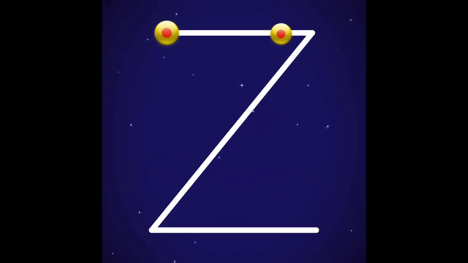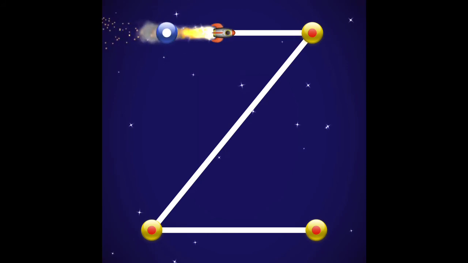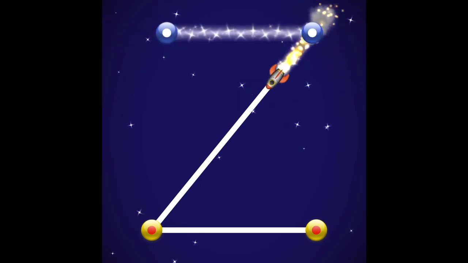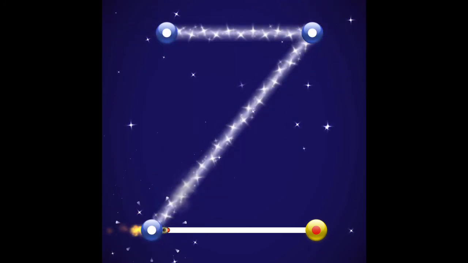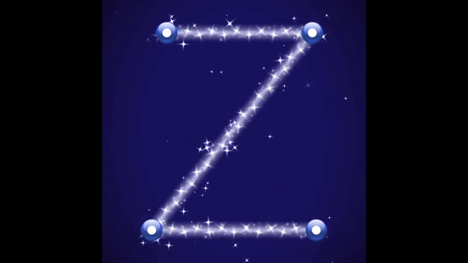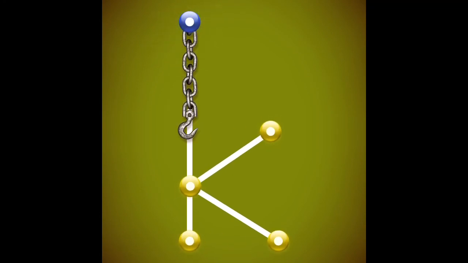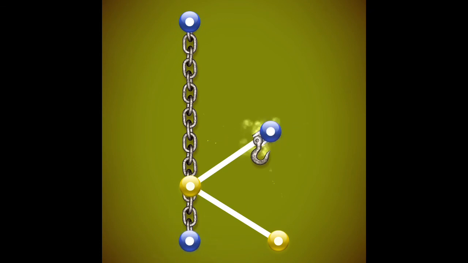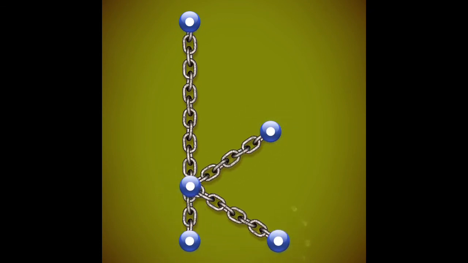Now, Z is different. It doesn't just have slides. It has a straight line and then a slide and then another straight line. And we'll learn all of those soon. Now, here's the letter we're working on this week, lowercase k. It has a tall line down, and then it's going to do a little slide. And we'll work on that next.